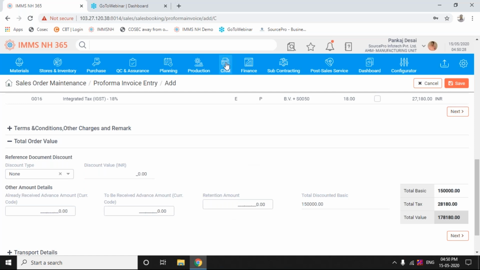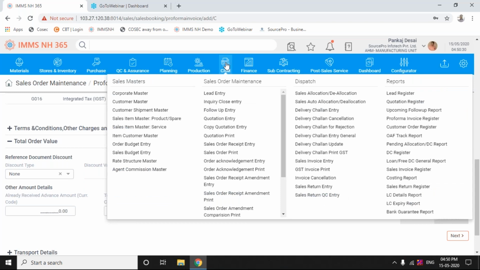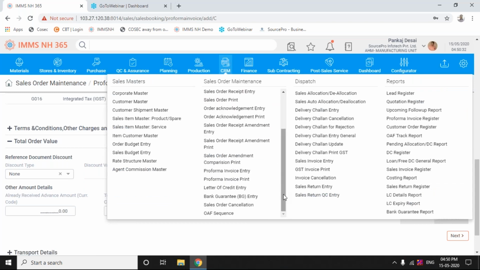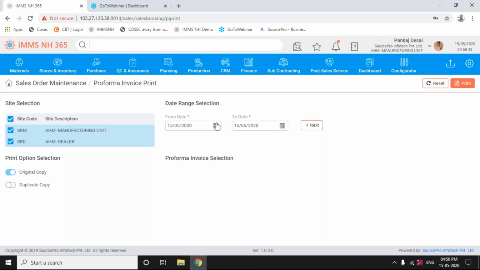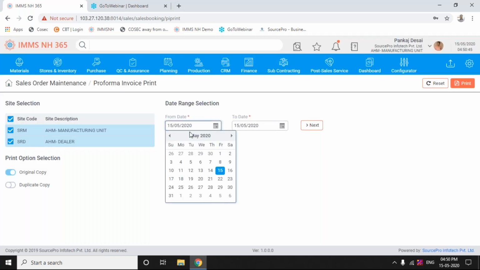And we can also see a sample print of the pro forma invoice. This would be just a reference, not very important. We can obviously have templates from which it will get printed.